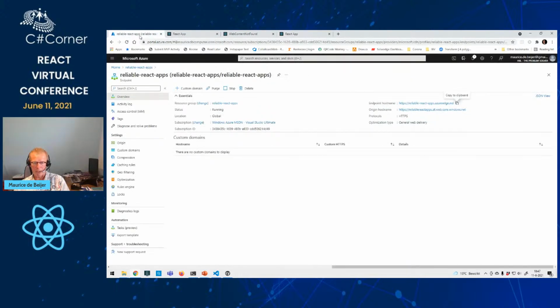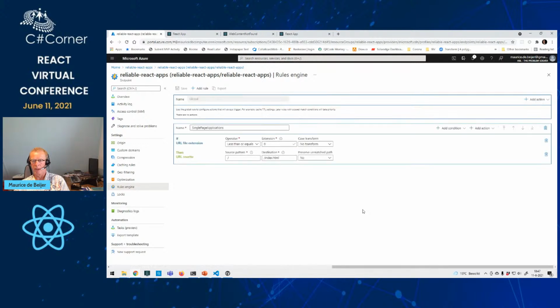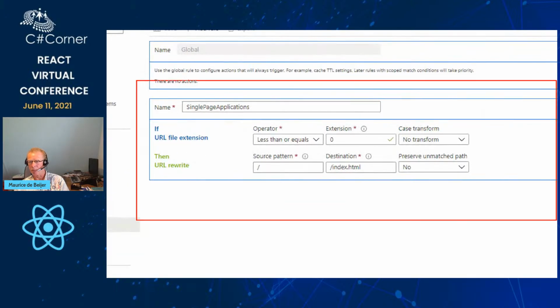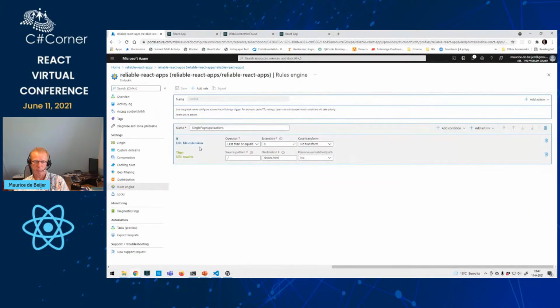So why does it work here? Well, here we've got the rules engine, which I don't have in the storage account. So in storage, it's just serve what's requested, but here I can create a single page rule saying, if there is no file extension, then just serve up the index.html file and ignore all the others. That will be taken care of client side. So a pretty simple rule, and it solves all of those problems.